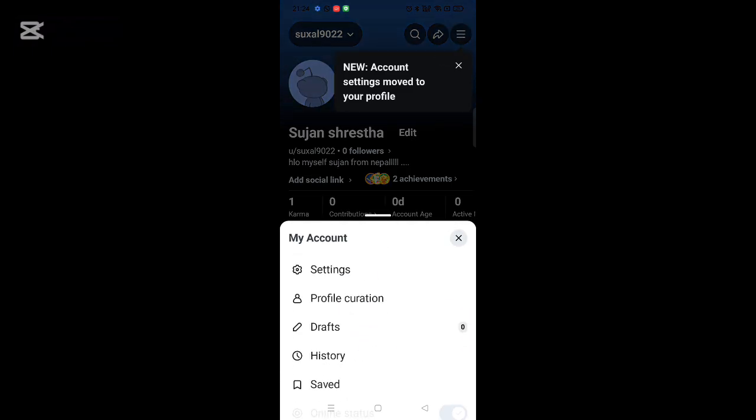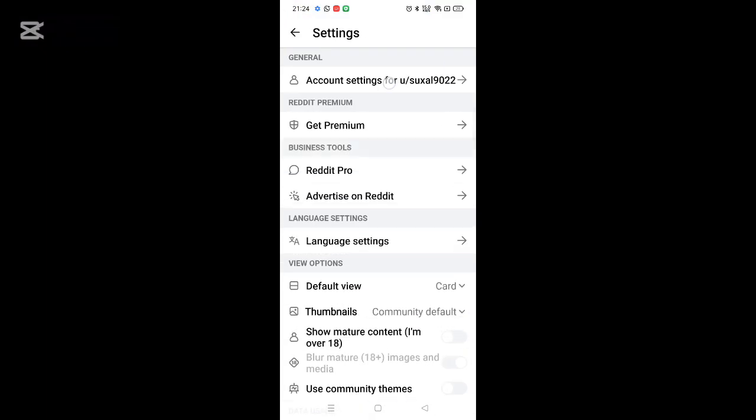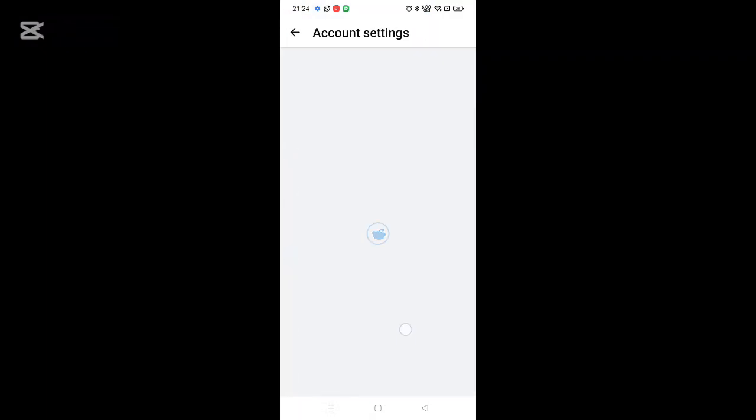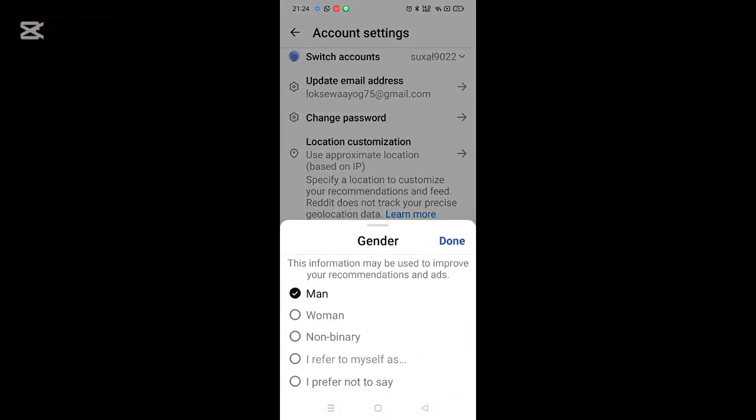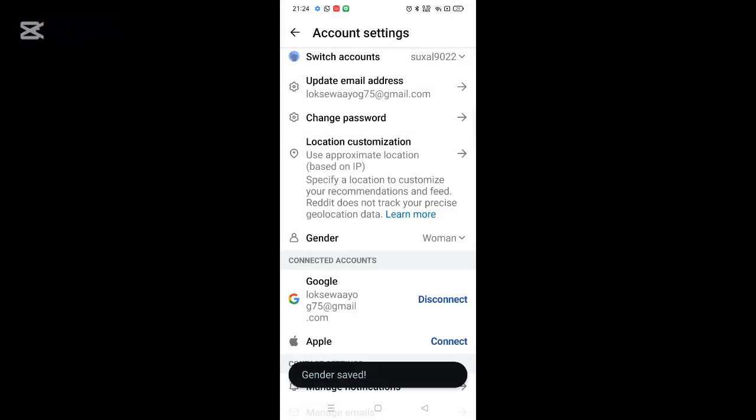Tap on three lines at the top right corner of the page and from the pop-up click on Settings. Once you do that, click on Account Settings option. On the next page, scroll down and tap on Sender. Choose the sender to what you would like to change to, and once you're done, tap on Done option.